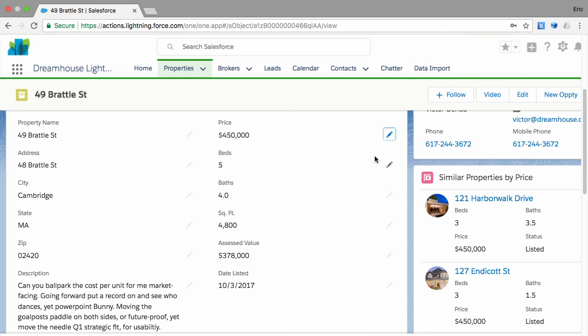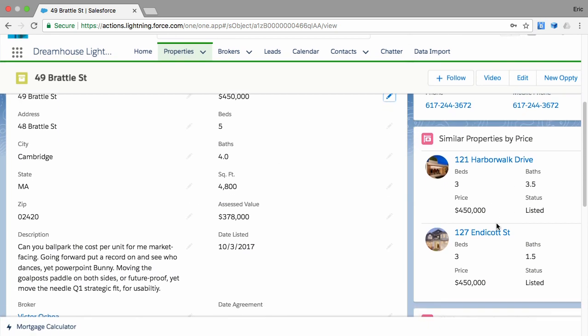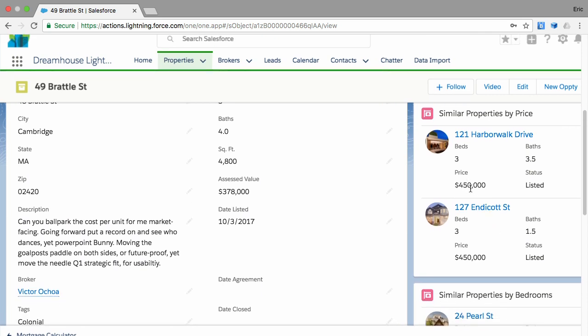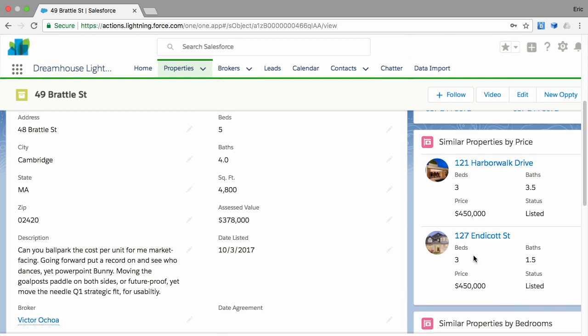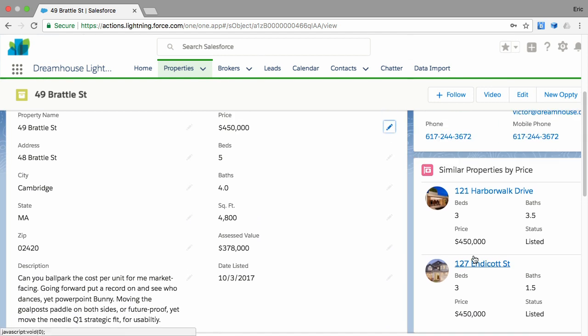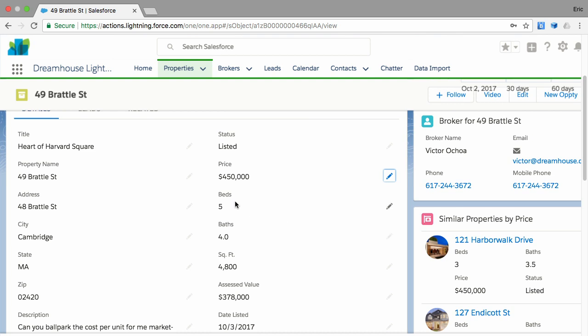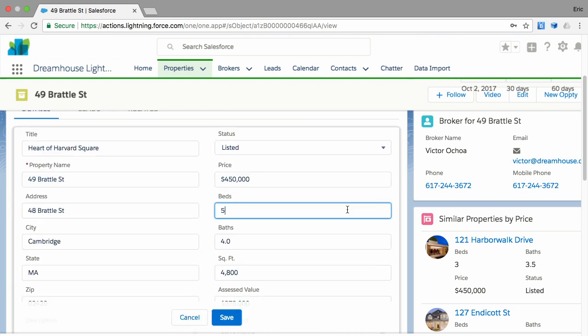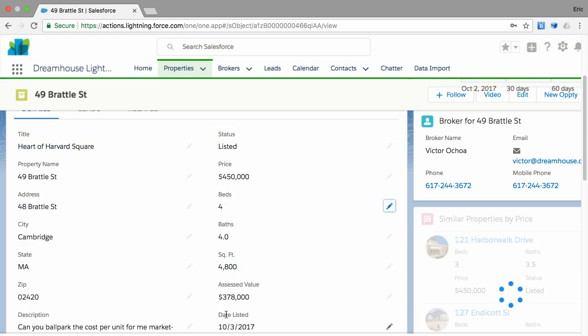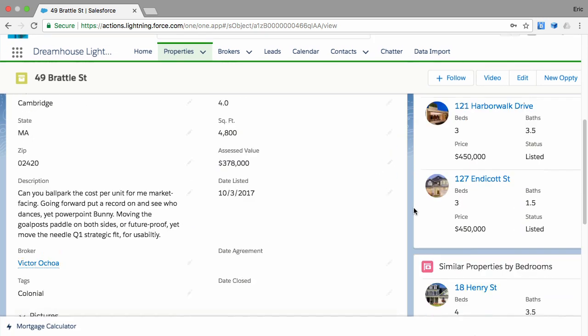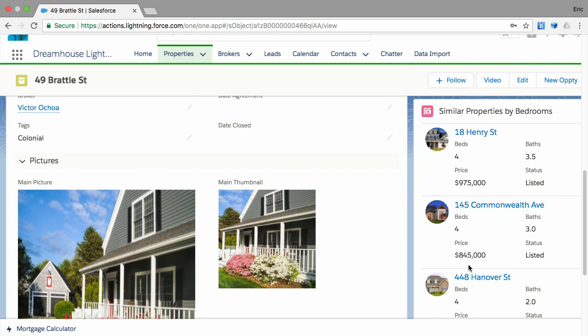So when I did that, now my similar properties by price have changed here, right? I'm now viewing properties that are in the price range comparable to 49 Brattle Street. And similarly, if I come over here and change the number of bedrooms, maybe I got that wrong, maybe it's actually 4 bedrooms, then you'll see there was an update, and down here now I'm seeing 4-bedroom properties in my similar properties by bedrooms card.